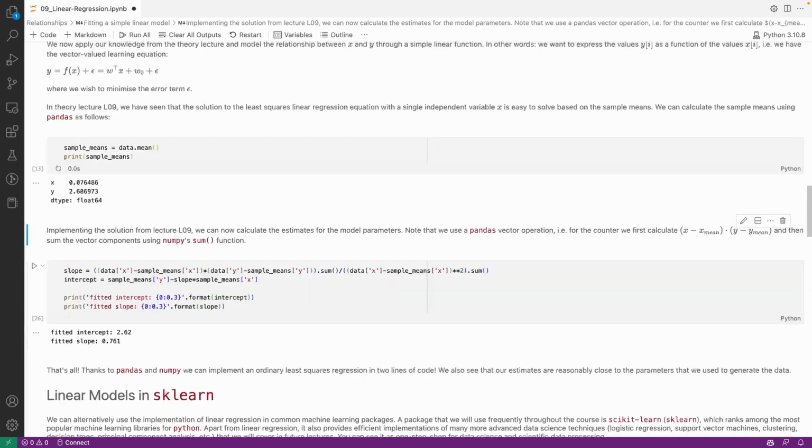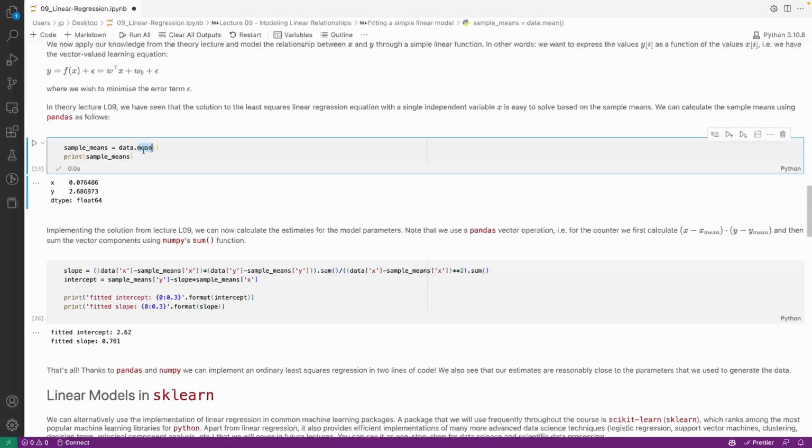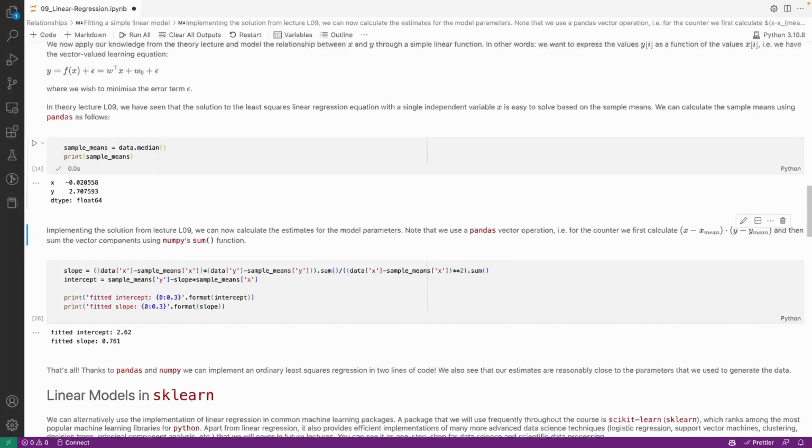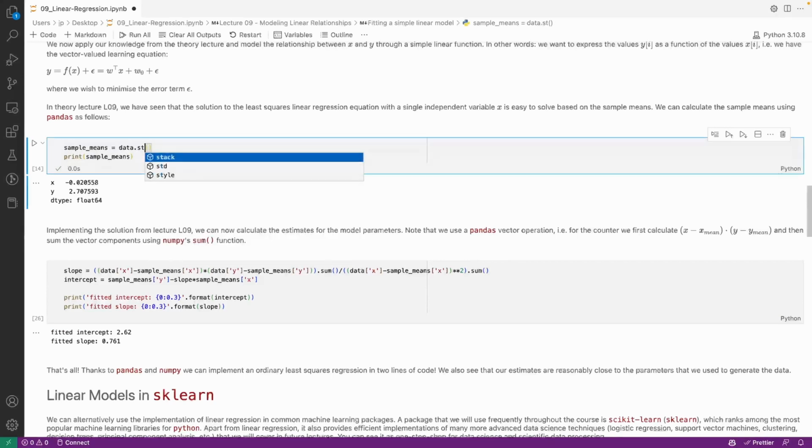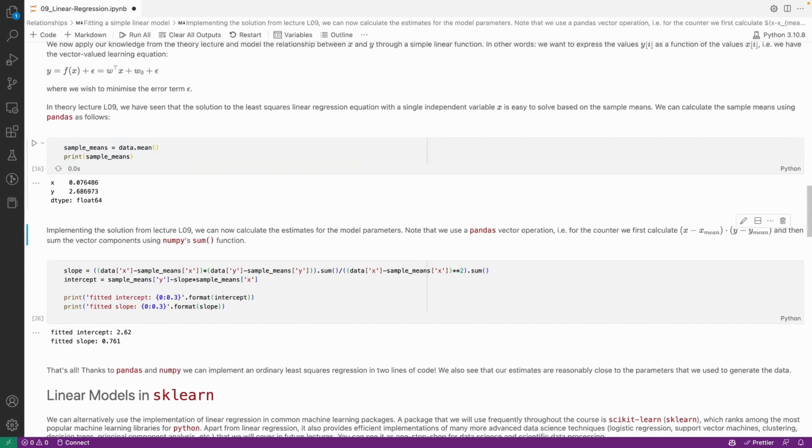And this will give us for each column the mean value. There's other functions. We can also say we want the median, and then we get the median. There's also standard deviation, and we can get the standard deviation. So this is very flexible and cool, because now with one command, we can find the means for each of these things. And then we basically apply what we've seen in lecture 9.